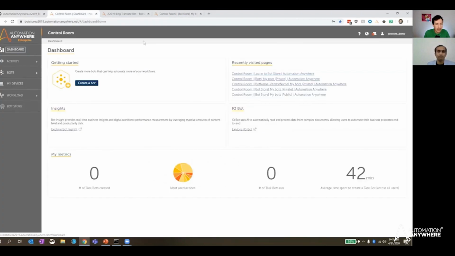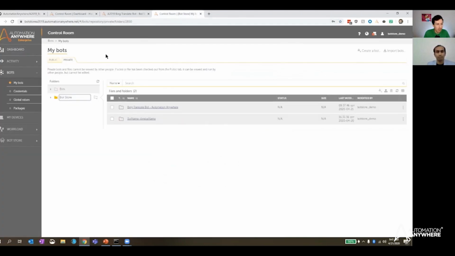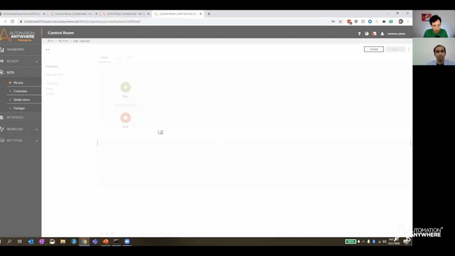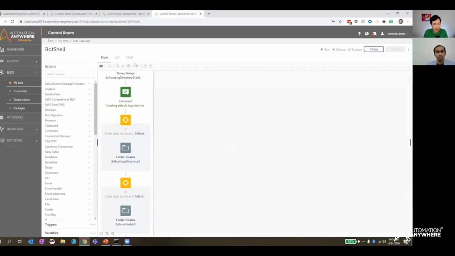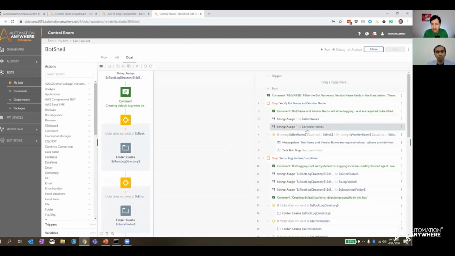I have taken the liberty of doing that step already. So if I go back here to my BotStore directory, it will install as a botname-vendor name folder. And then inside of that, you will have the bot shell. And that bot shell here just has a basic shell. I'll show in dual view here.